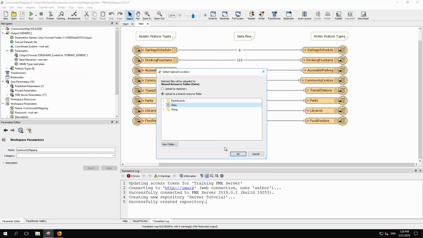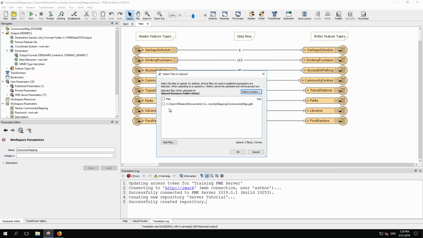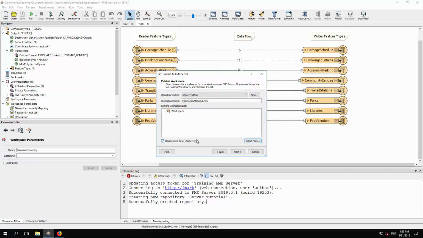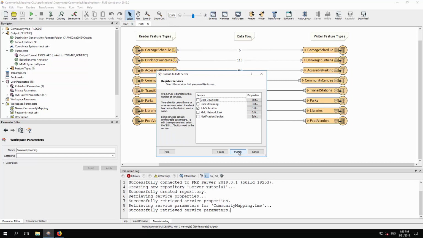Click OK and select the communitymap.gdb folder. Click OK once more to close this dialog. Ensure that Upload Data Files checkbox is selected, and click Next. The next panel registers the workspace with one or more services. Each service returns a translation output in a slightly different form.